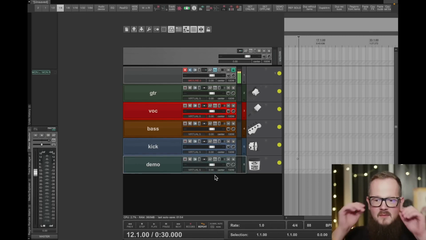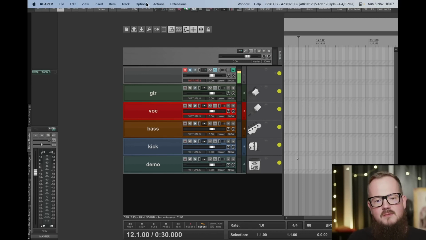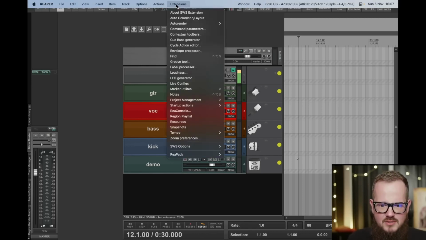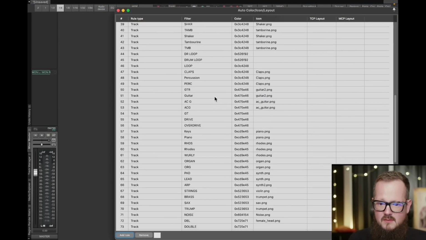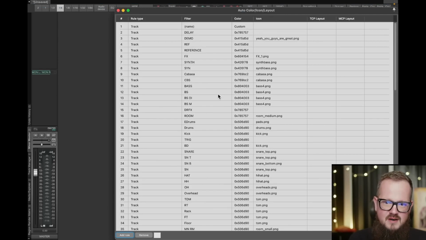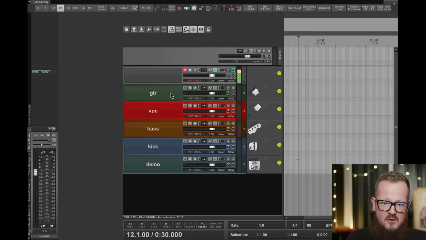So this is feature number 1. You do it right here. Extensions, and here we have the auto color icon layout option. My Boost subscribers have this config available. They can grab it. Well, in principle, it's easy to make it yourself by assigning the necessary colors and icons. Auto color coding. Okay? Very convenient.